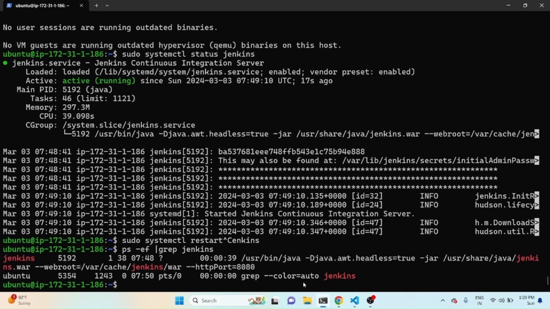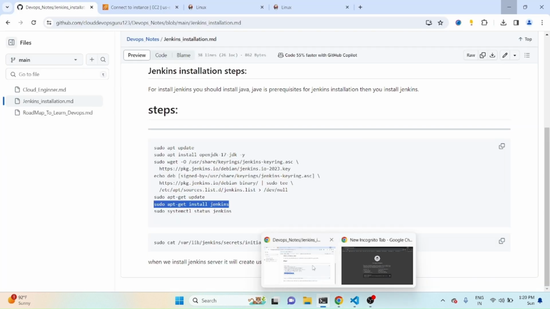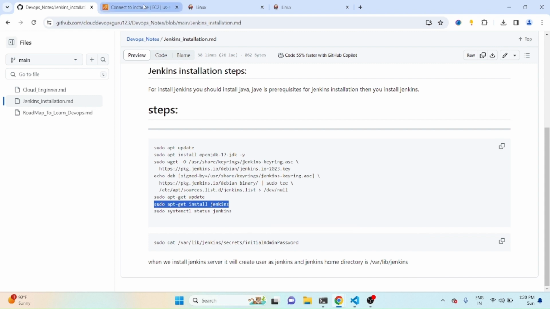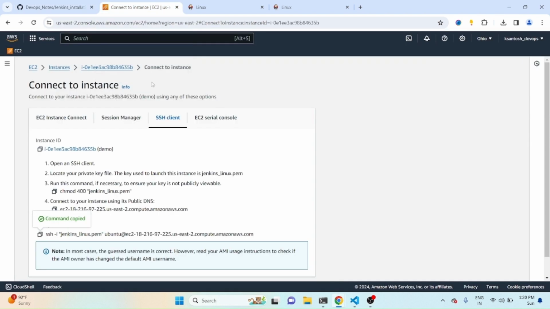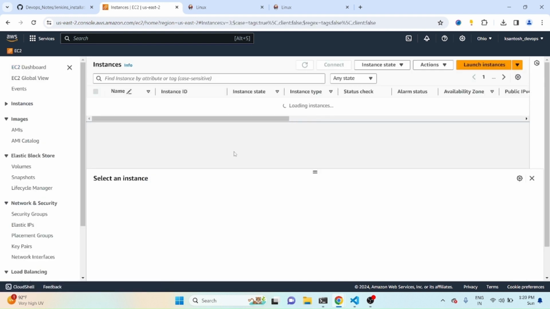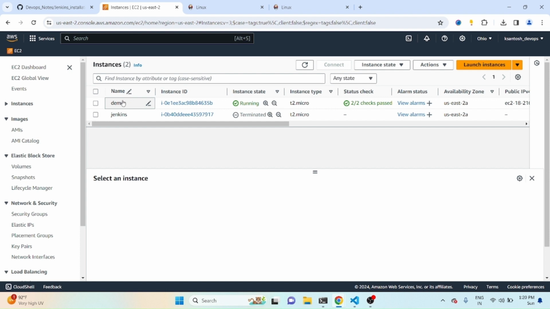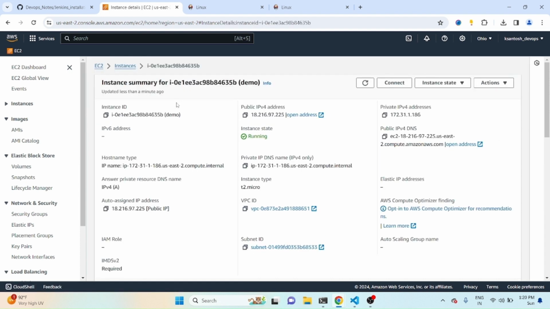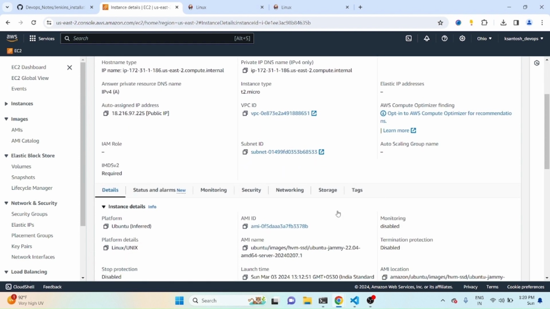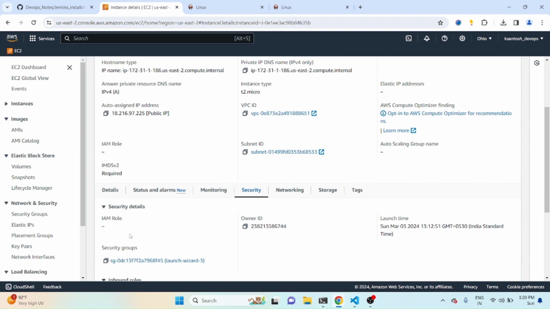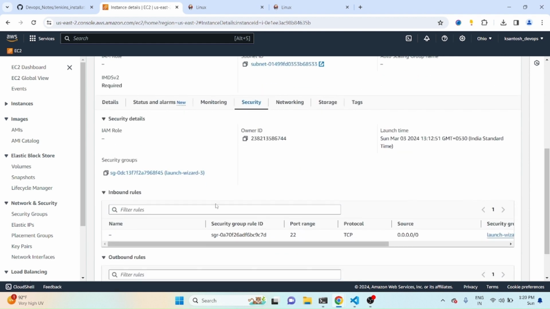Okay, but when you are using an Amazon EC2 machine, by default the 8080 port is not enabled. So for enabling it, you have to enable that in the security group. Click on the EC2 instance, go to the security tab. Here we have the security group. Inside that only port 22 is enabled. Click on the security group.